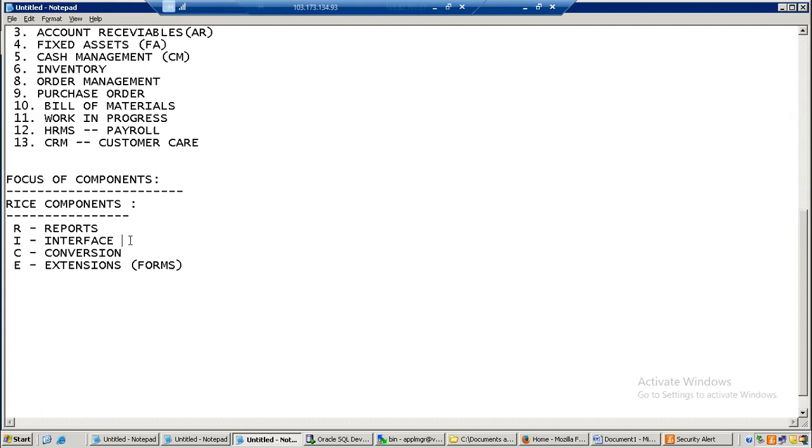Outbound interface means extracting the data from the Oracle application to the flat files. What is inbound interface means? They will provide the flat files that we are going to load into the base tables. So that is the interface. And what is a conversion means? They will provide the data from the legacy system, and that data will be loaded into the Oracle applications. That is a conversion.